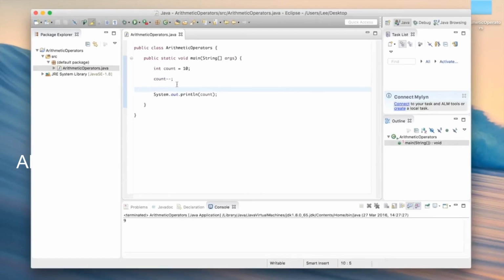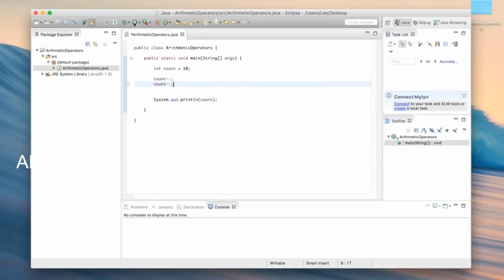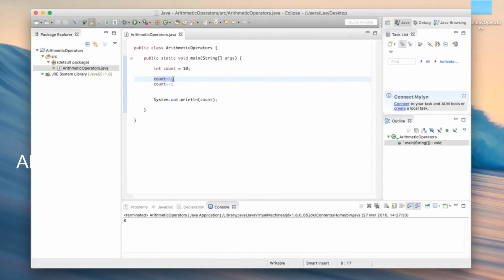And there's our 9. Again, we can add 1 more after that, so minus minus, which should give us 8. So we start with an initial value of 10. Using the decrement operator, go down by 1 to make it 9. Using a second decrement operator, we go down to 8.